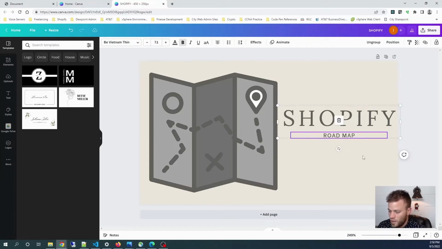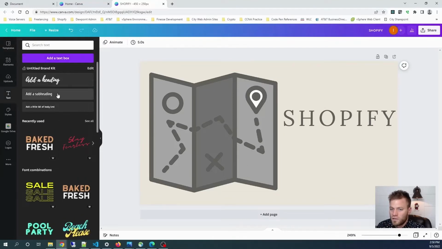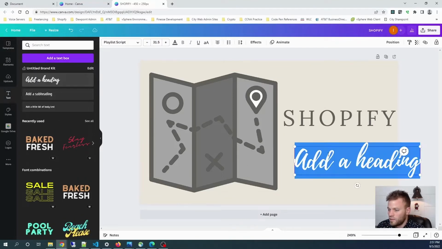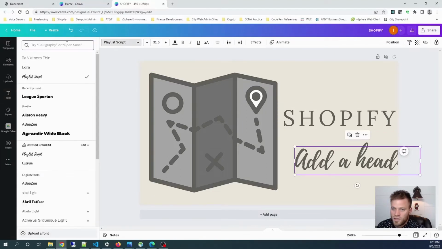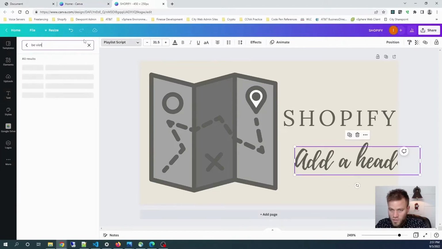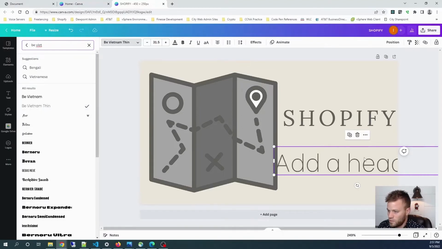And you know what? I'm actually going to make this, let's see what font. So this is B Vietnam Thin. I'm going to actually get rid of this. And then if I go to text, I can drag in a heading. And then I'll change this to B Vietnam Thin.